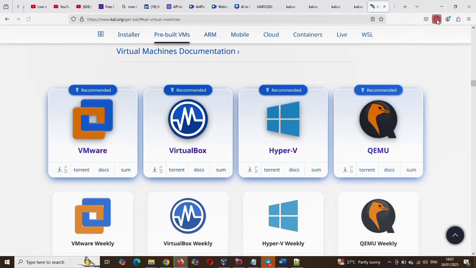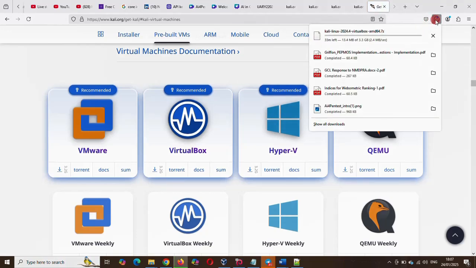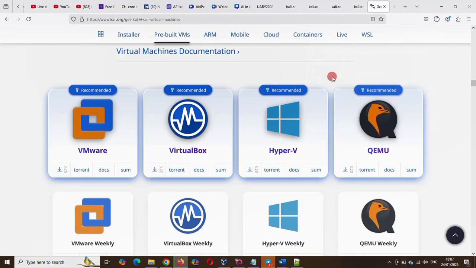So here it's already just started downloading. Once the download is done, you can go ahead and extract it in your downloads folder. That's the first part of that. The second part is for you to now bring it up on your VirtualBox.